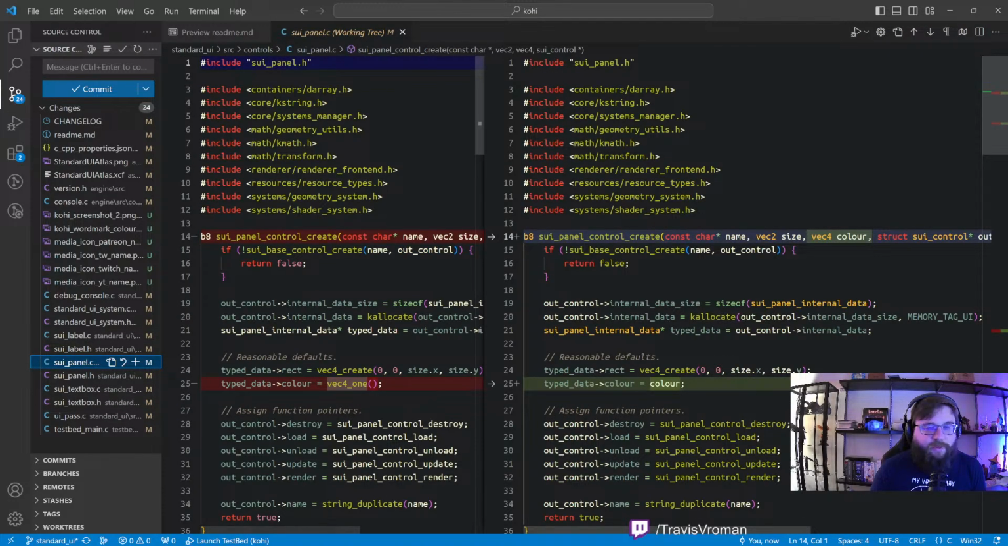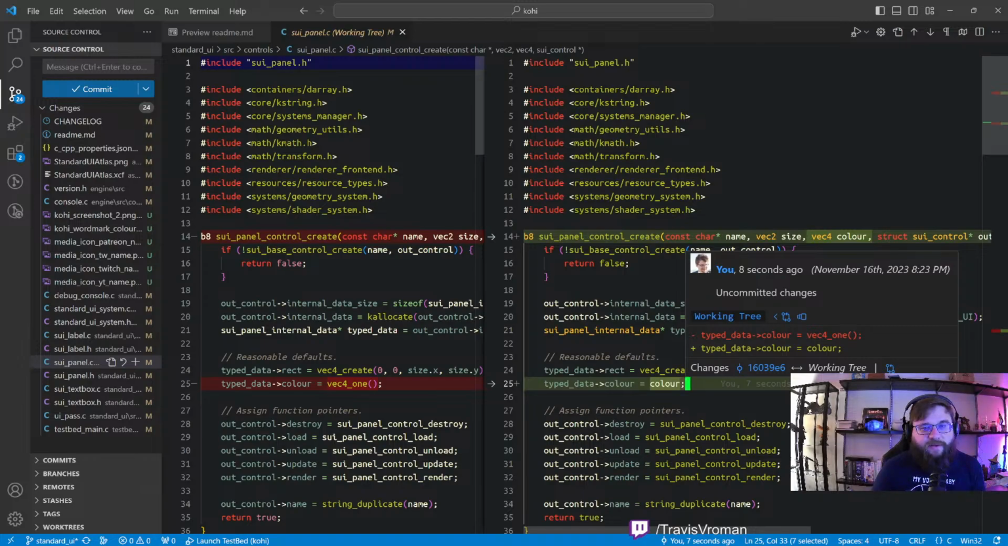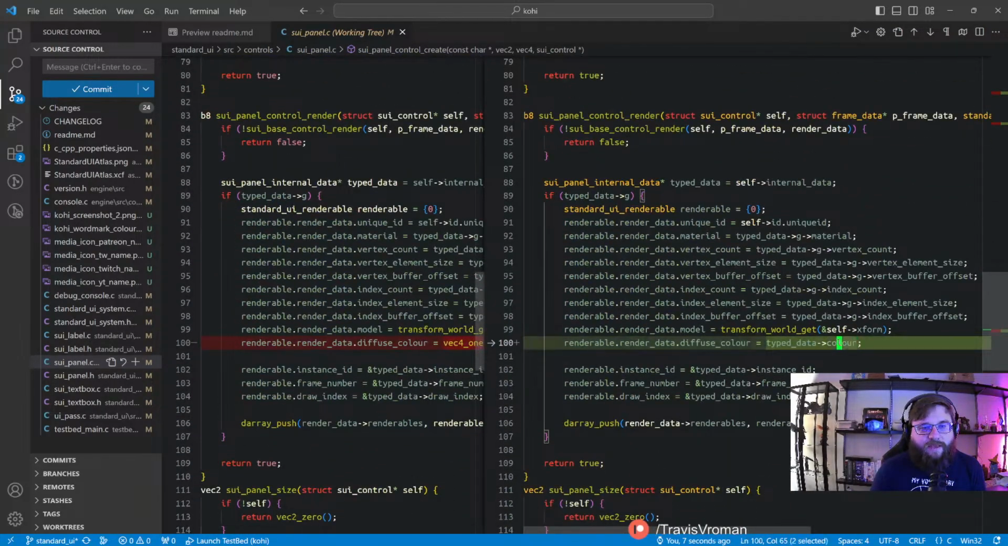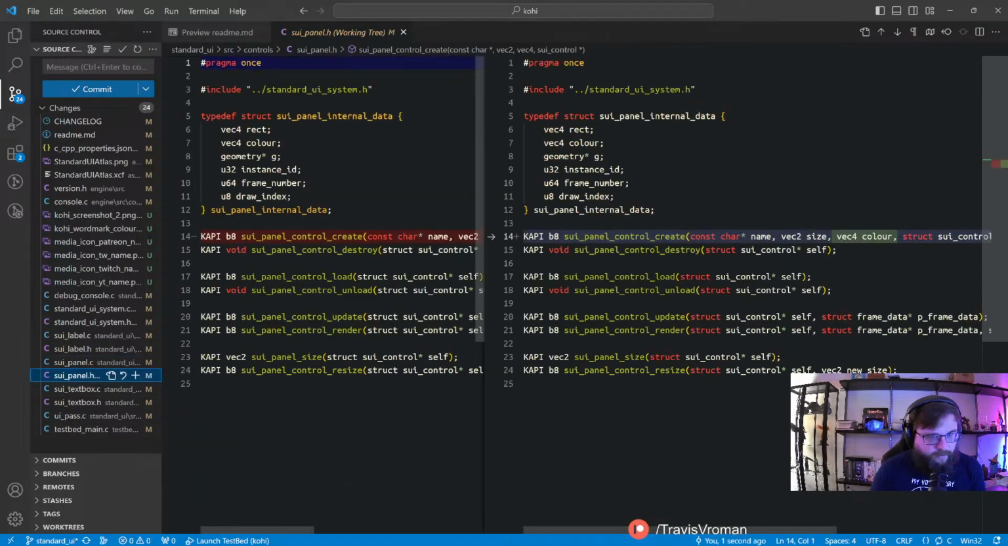Panel received a small update as well, just to take in the color as one of its creation parameters, so that we can color panels differently during creation, right? So we have that, and then we also have the use here of that color in the render data. And here's the header update for that.